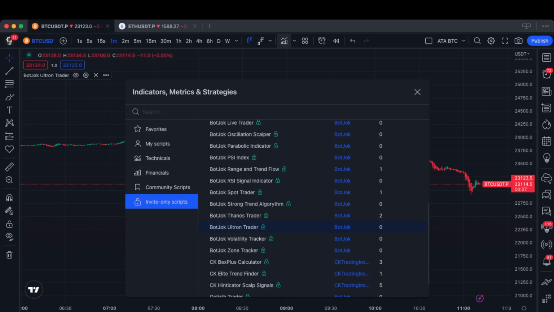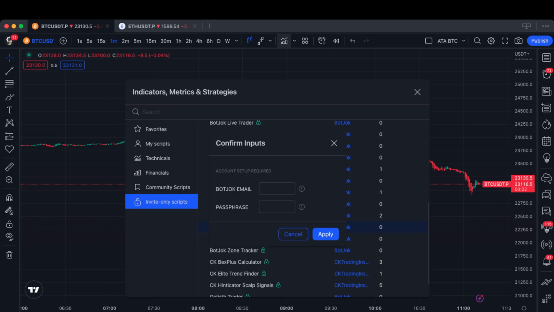As you load up the Ultron Trader, give it a second when you click it because it's going to populate a request asking you to input your email as well as your passphrase that you created on the Bodjock site. So there it goes. We popped it up. So I'm going to use my test email, botjock@gmail.com, and ATA is the test passphrase that I added. This passphrase is going to be the passphrase that you created on our website at your bodjock.com account.